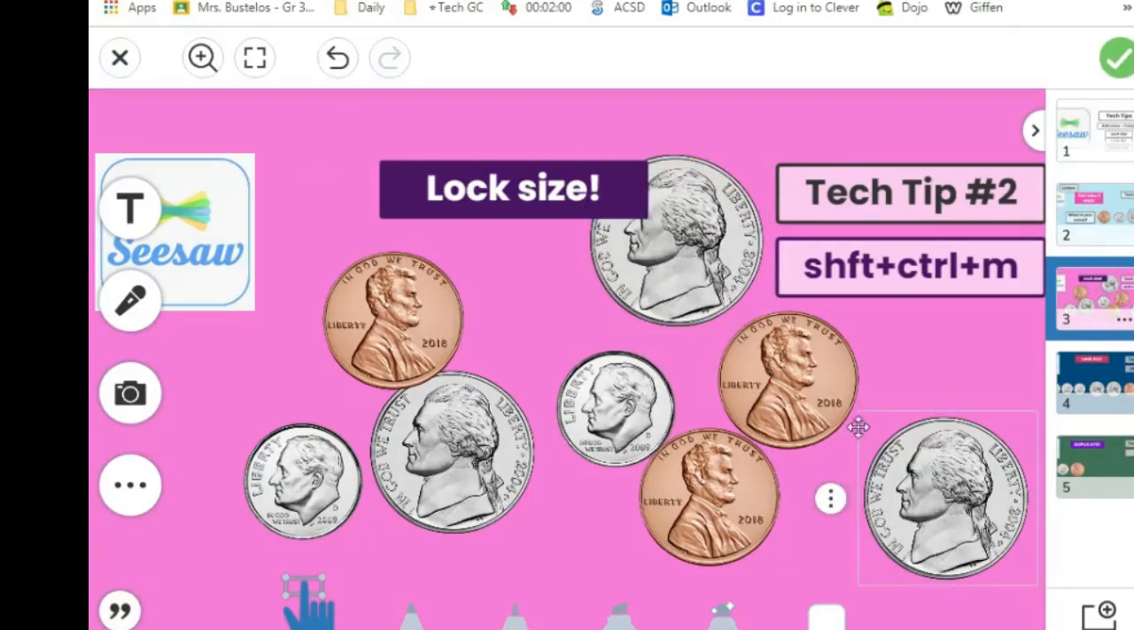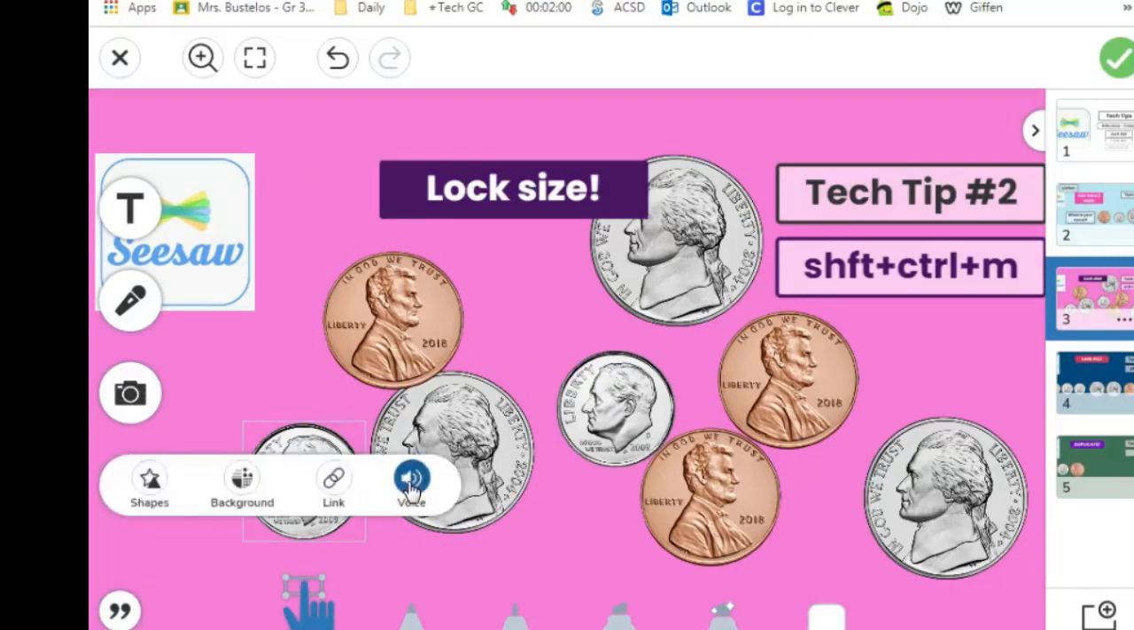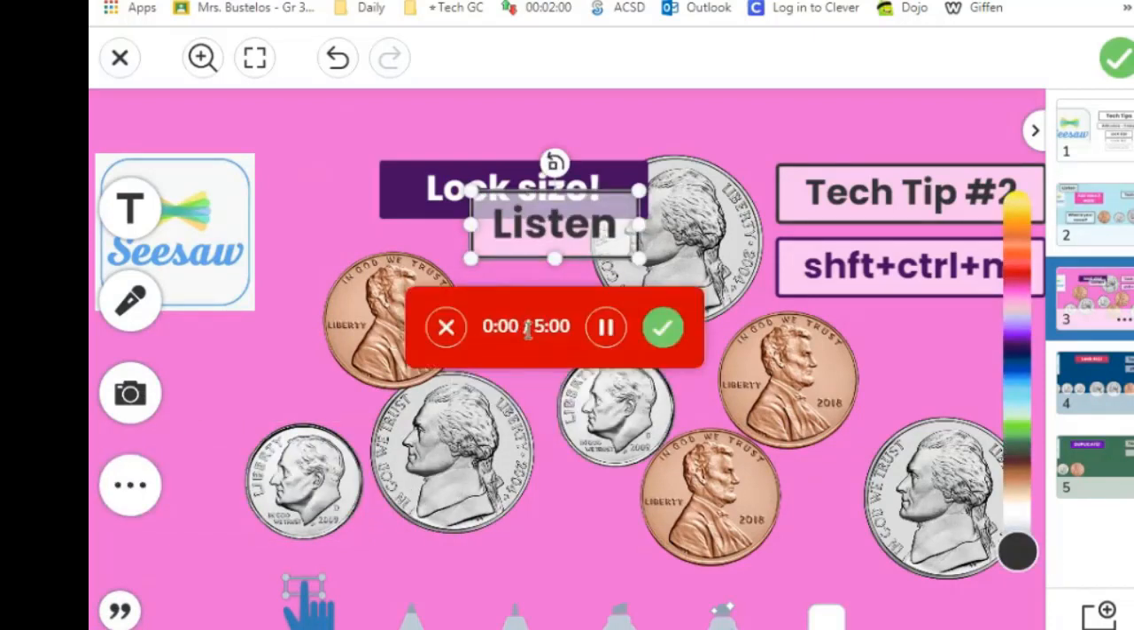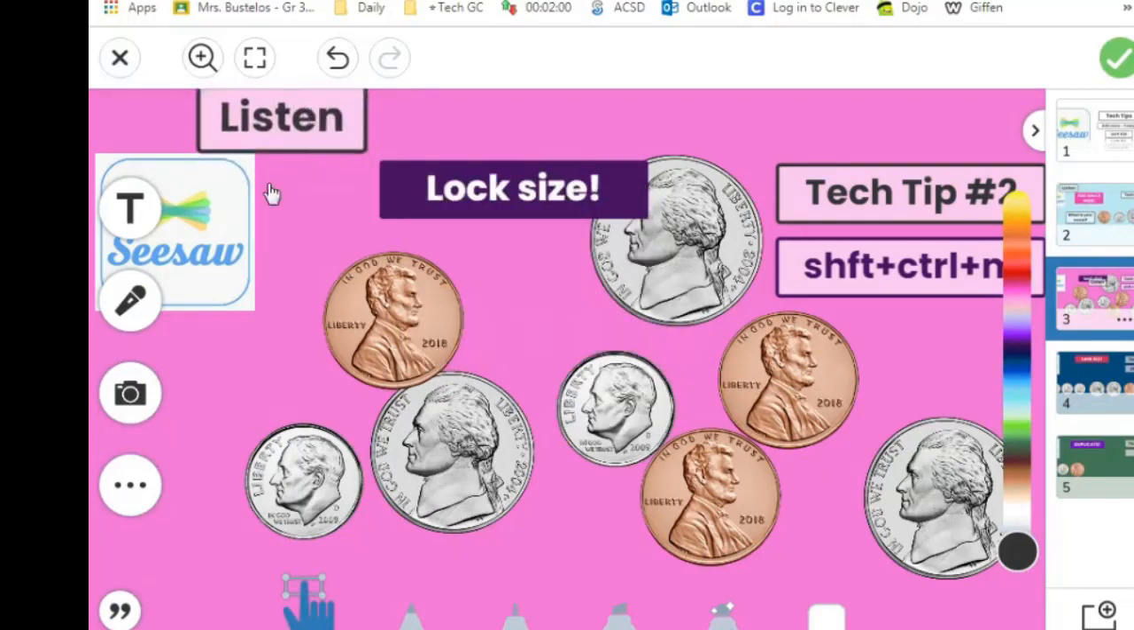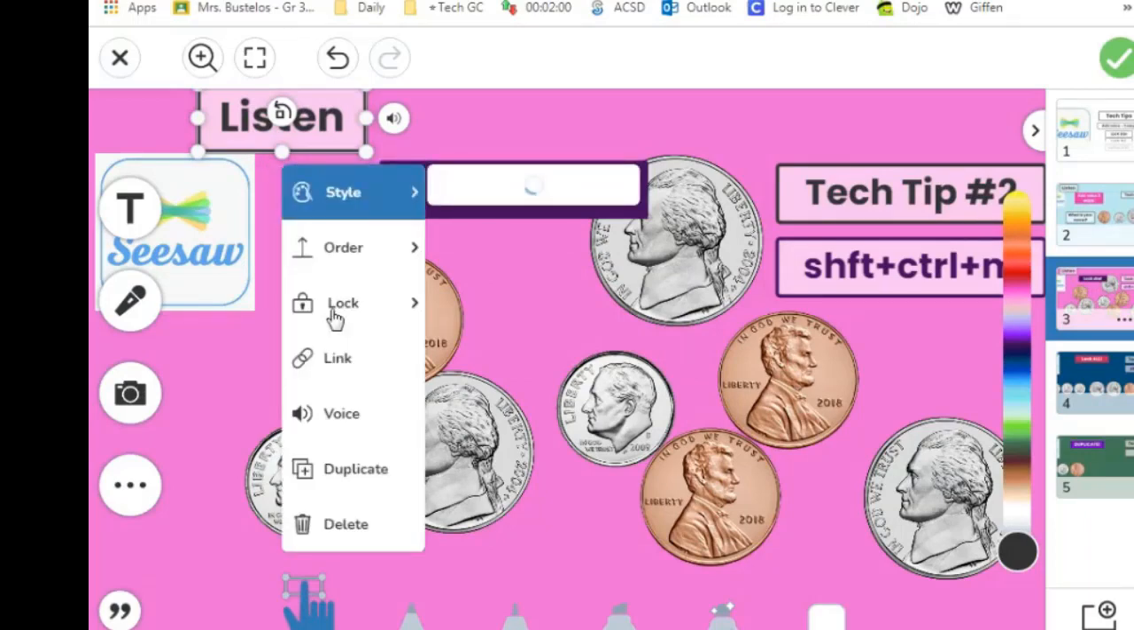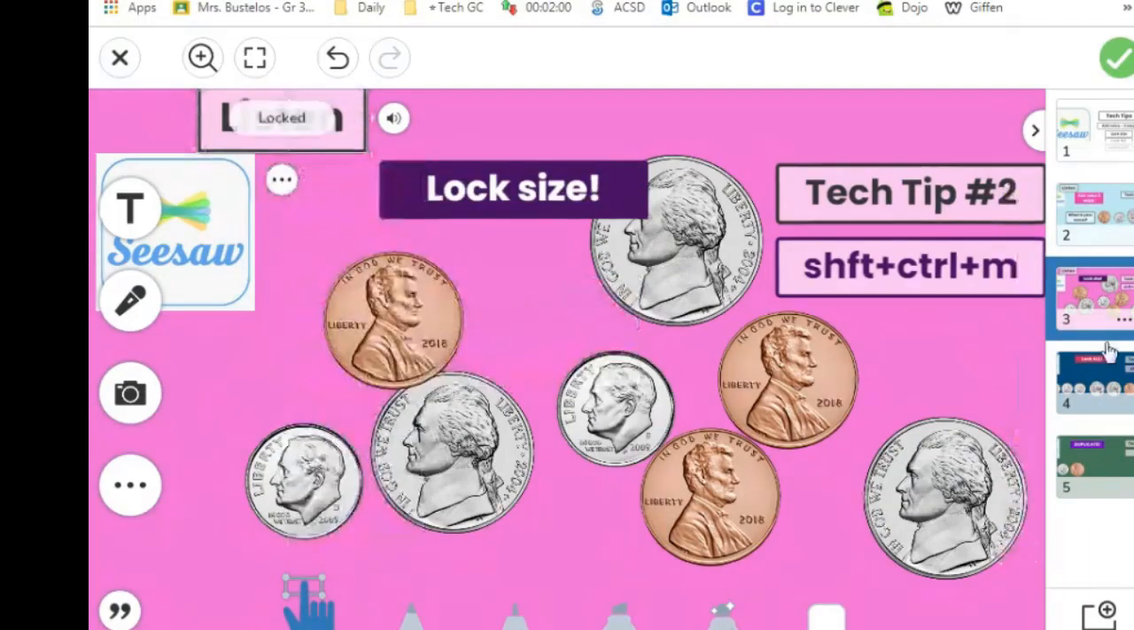So I can now quickly go through, lock the size of all my items with Shift Control M. Thank you for your patience so we can get them all. And now the students cannot change the size of the items. I could go and use one of the features we just talked about and add voice and say, "Boys and girls, please sort the coins." And now they can no longer change the size of the items. Their only choice is to move them around.